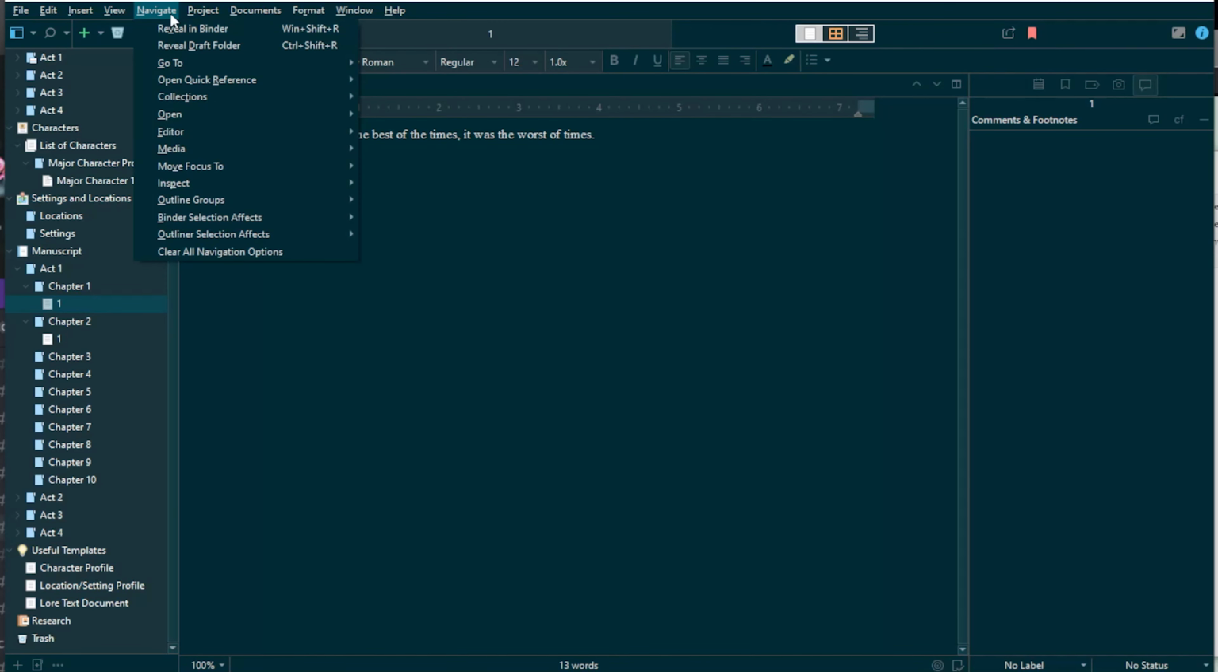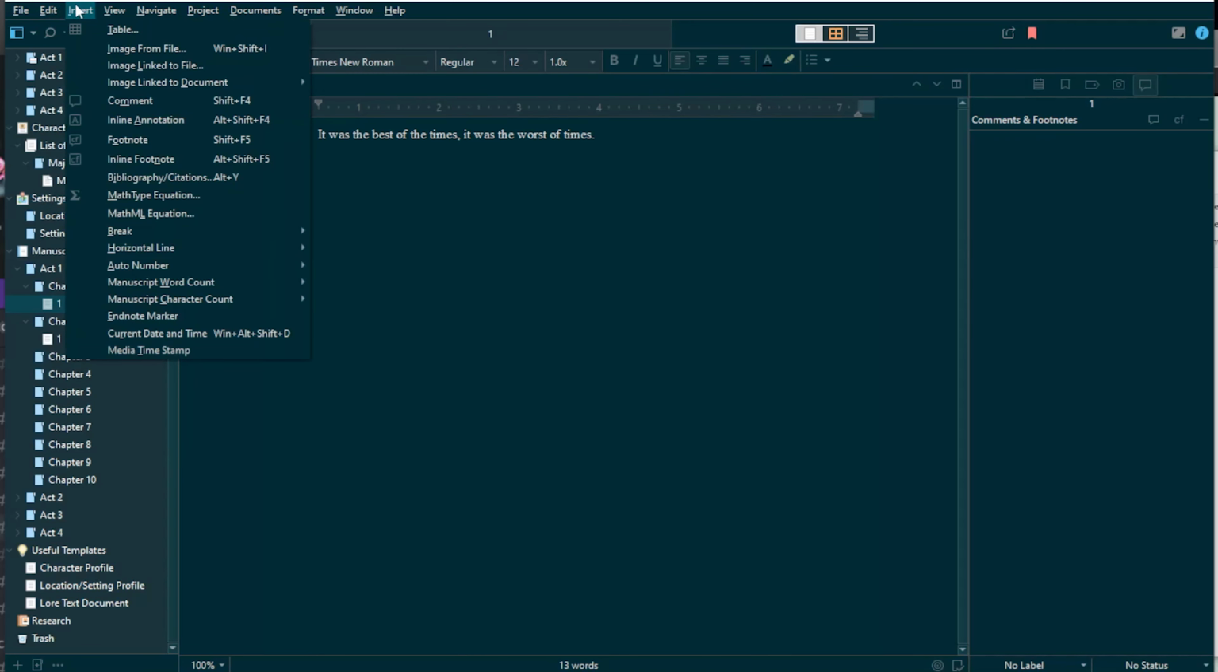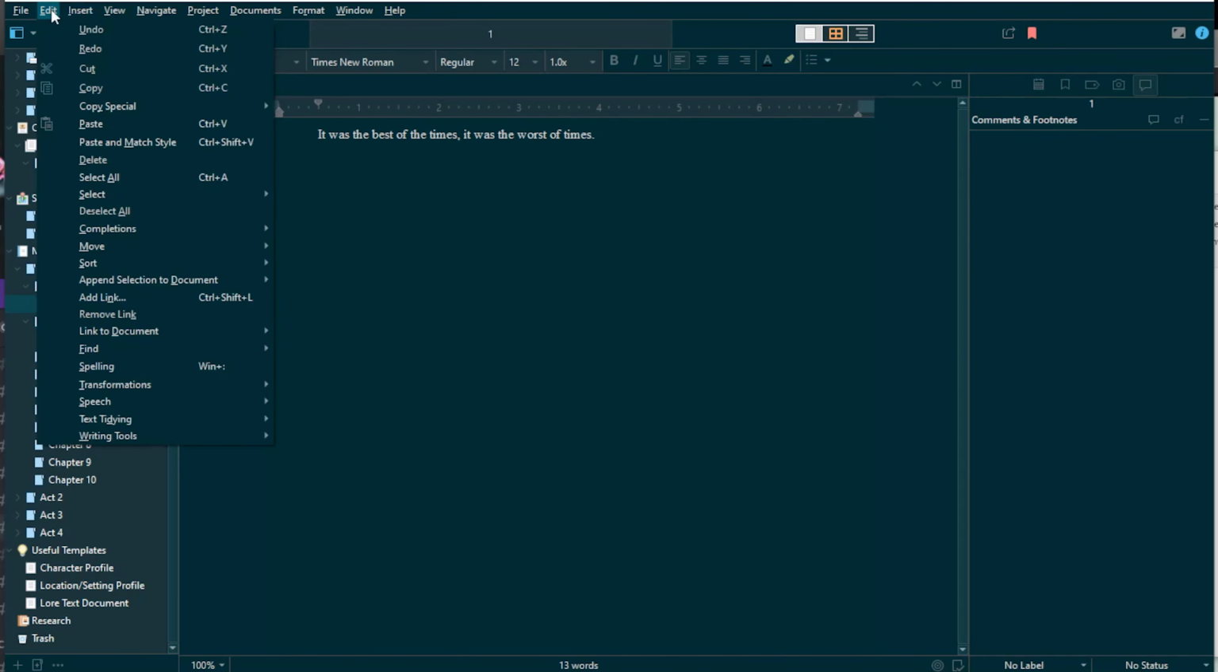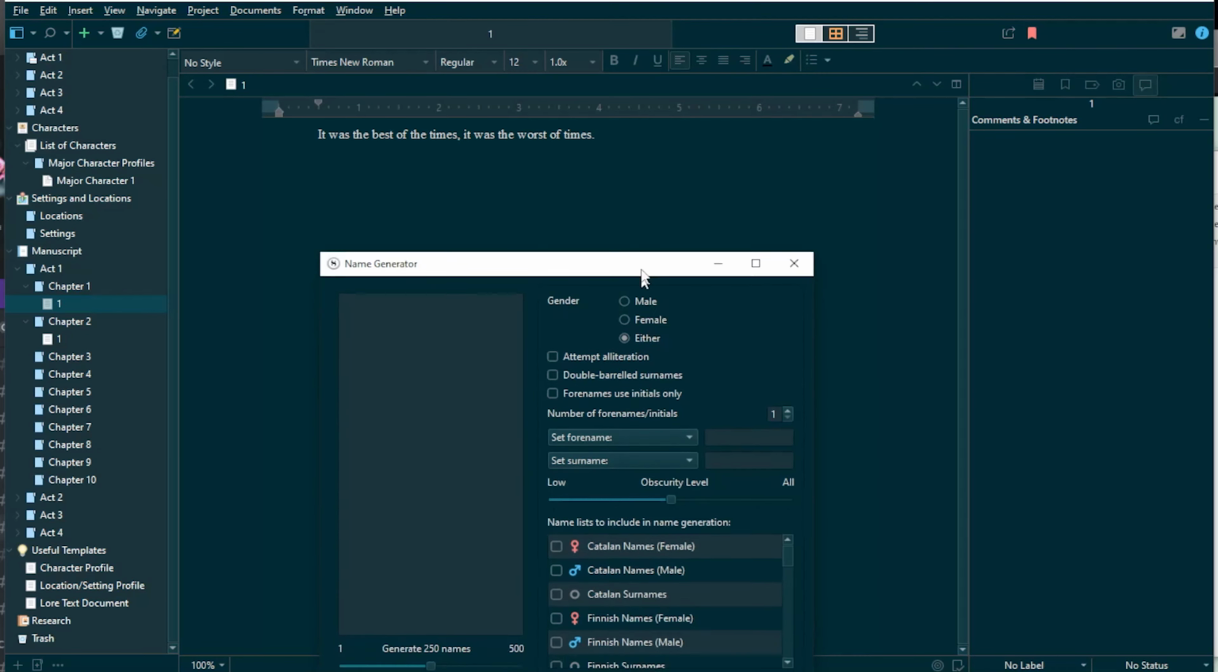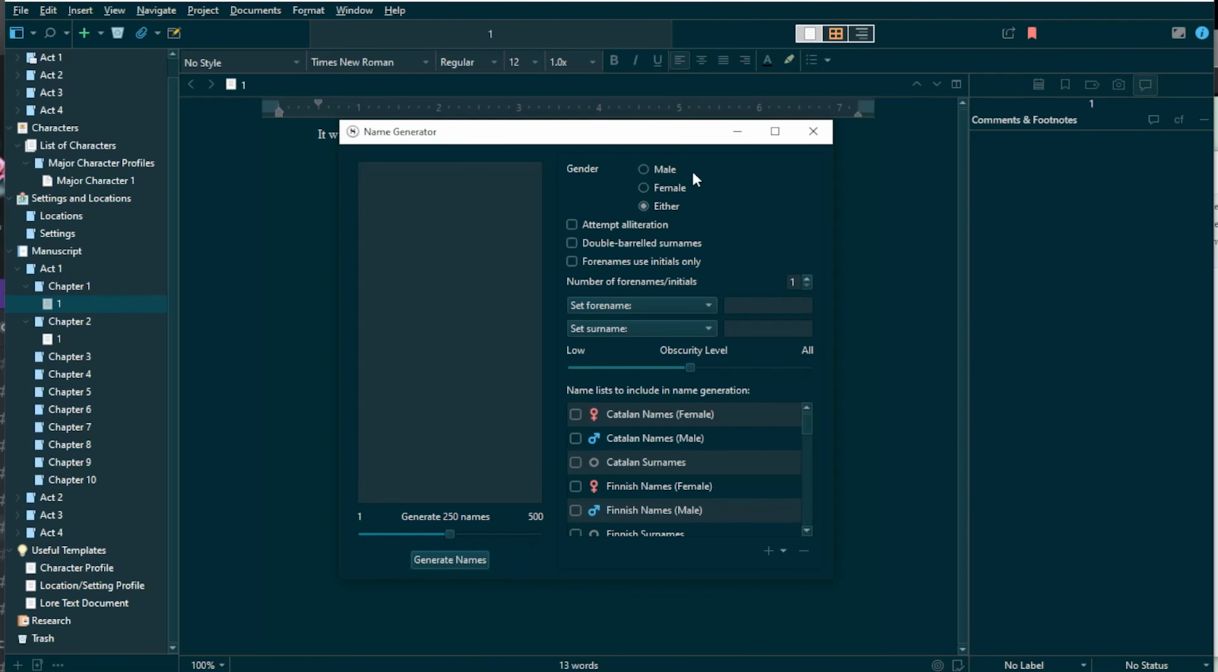How many of you have gone to create this beautiful text, this wonderful, fantastic, mind-blowing work of genius, and you're like, I don't want to name another character Bobby because I already have 4 Bobbies. Scrivener, conveniently, has writing tools, and they have a name generator. And they allow you to make suggestions, like male, female, either. They don't have gender neutral necessarily, maybe in the future.